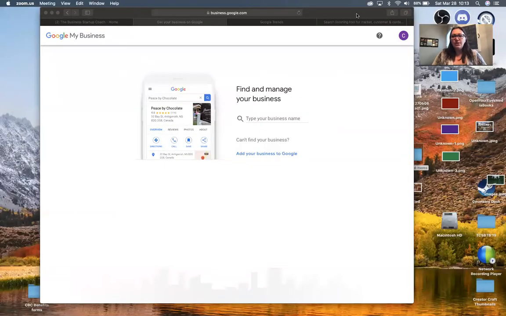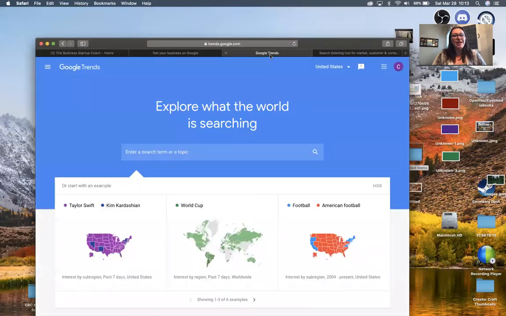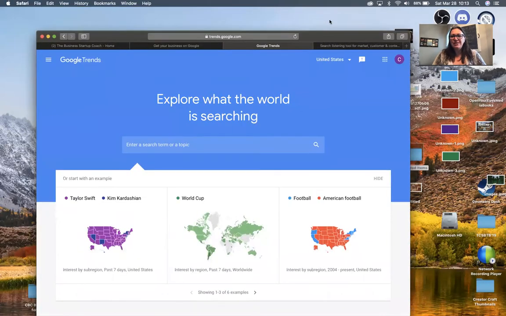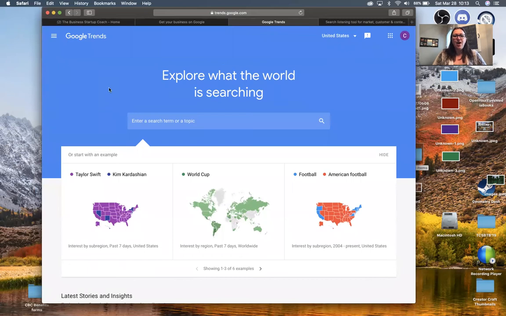I'm going to show you some ways to create hundreds of posts super quickly, but that'll just be in a minute. Anyway, so Google Trends. I'm going to share my screen with you, and we're just going to hop over to Google Trends. I keep saying Google My Trends, but it's Google Trends. All right, so this is exciting. Explore what the world is searching.